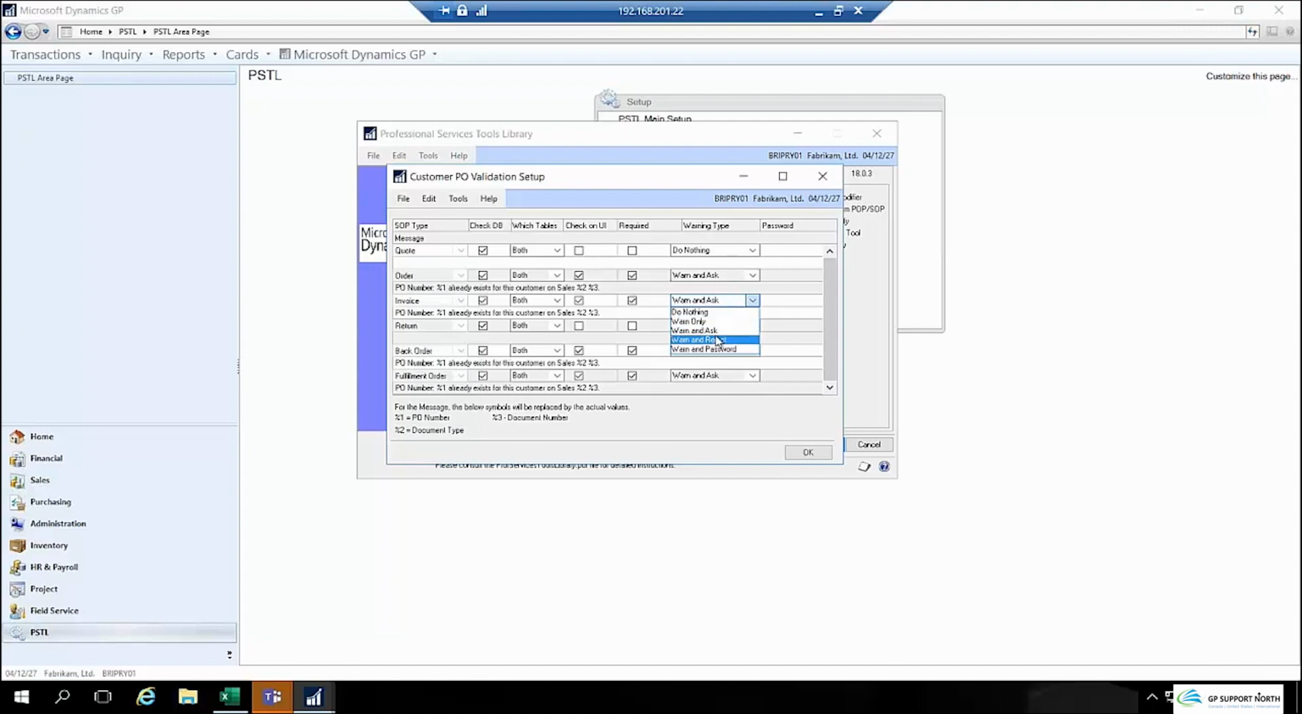Or you can have a warn and reject, where it literally tells you, you have a duplicate PO number, you cannot put this PO number in here. Or you can use a warn and password, where you say, okay, you know what, you're going to use a duplicate PO number. If you have a password, you can override it. Now, you can set different types based on your order, invoice, return, back order, fulfillment, and so on and so on.